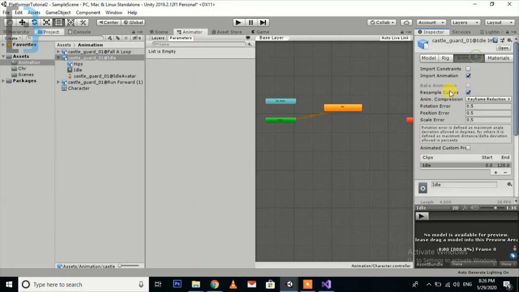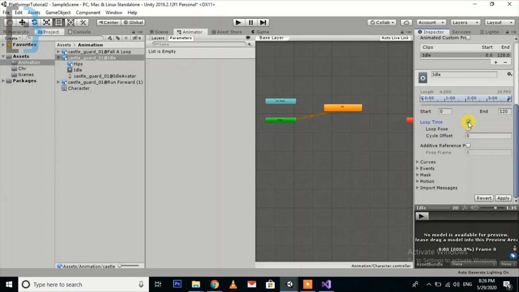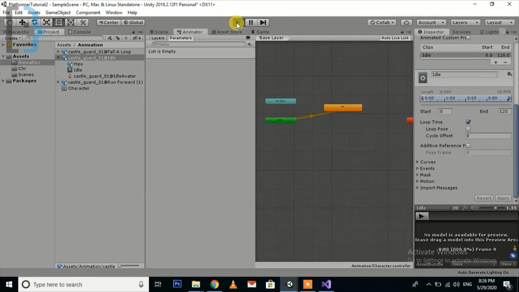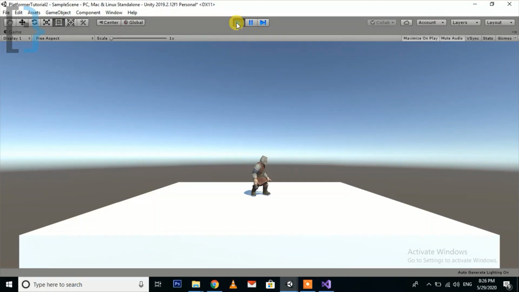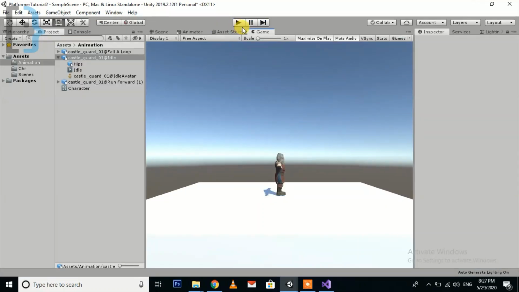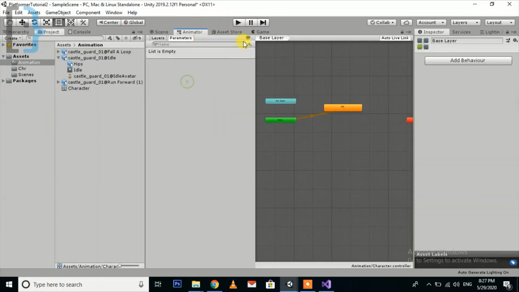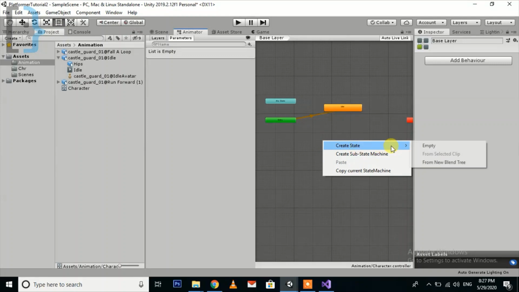Okay, so now I'm going to create two more clips. One is for running, and where is the running? Okay, there, here. So just select the running clip and add it to here, and go here, select animation and check the loop time button, hit the apply setting.